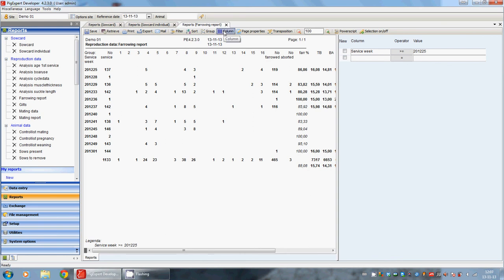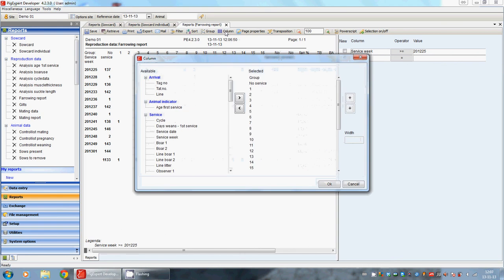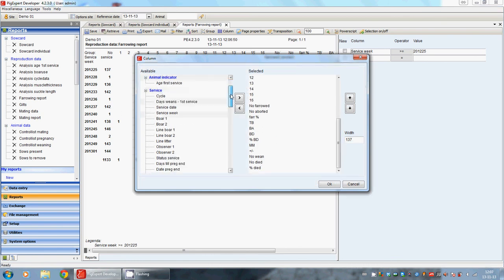Once again, you can add columns. When you click on column, here we see all the columns that are selected, visible, and here are all the columns that are available, not shown yet.